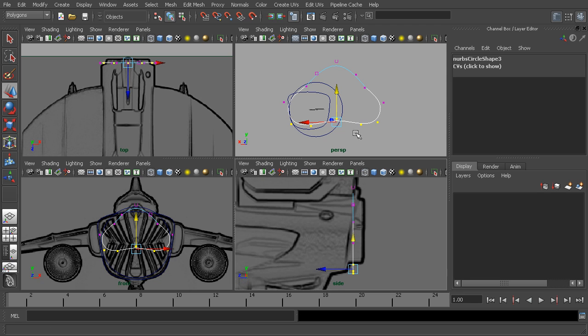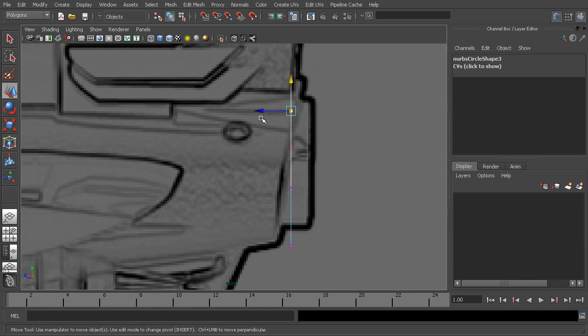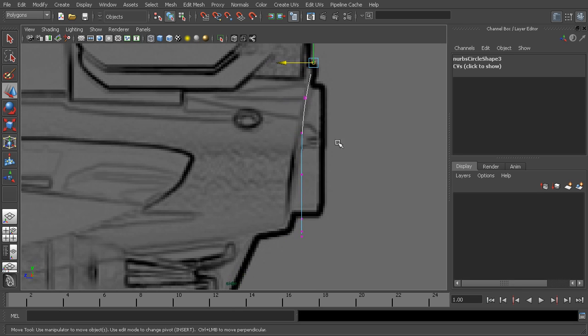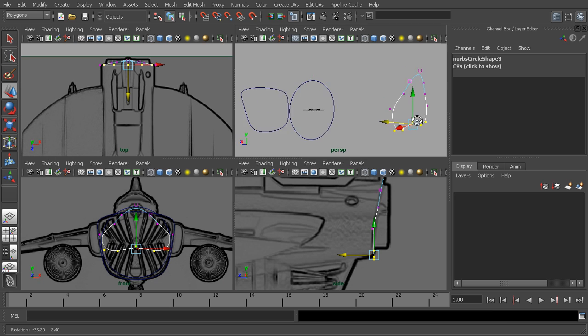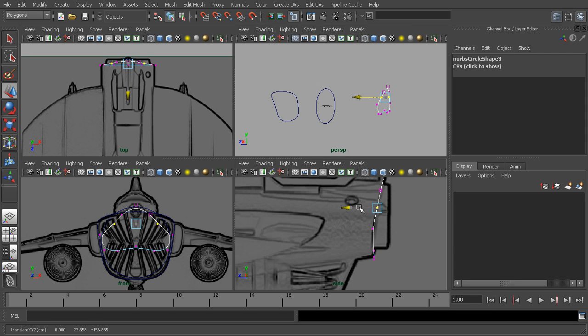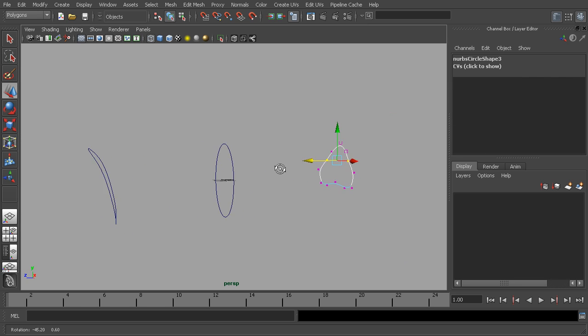Now once we get this close, we can come in here from the side and modify this curve so that it matches also from the side view. Again, moving it in a single axis this time, and moving those across. Okay, so we end up with something like this.